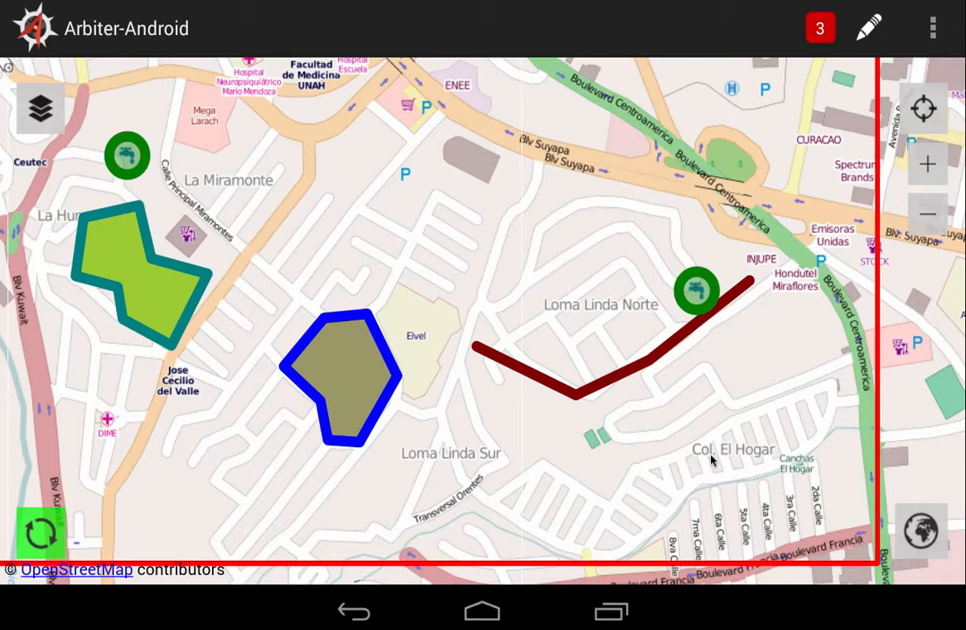Notice now that your point features show a symbol inside. This is a good indication that the sync was successful. Also notice up here beside the pencil there's a red square with a number inside. This is the notification tool and it's telling us that 3 features were updated in our work zone. We'll go into more detail about this notification tool in another training video. For now, just know that Arbiter keeps track of the data changes in your work zone.